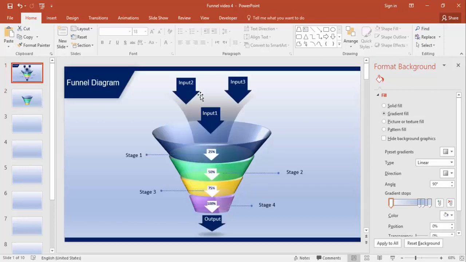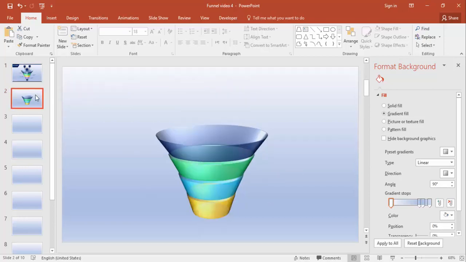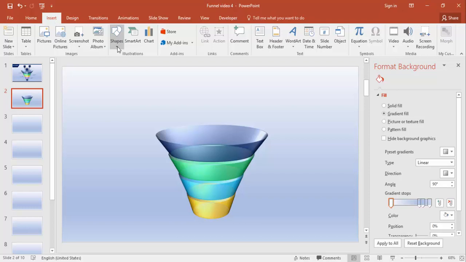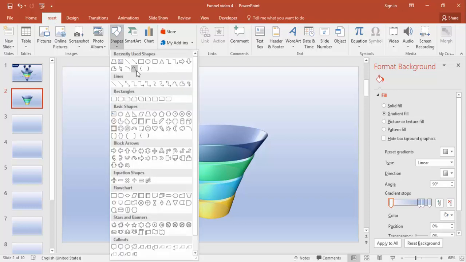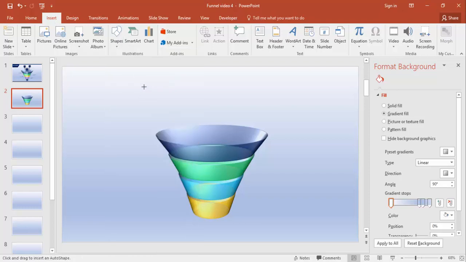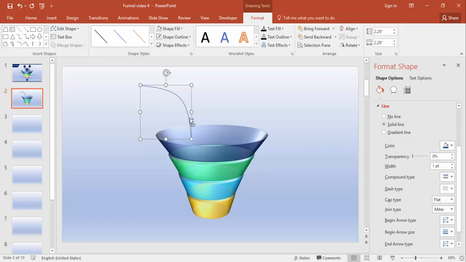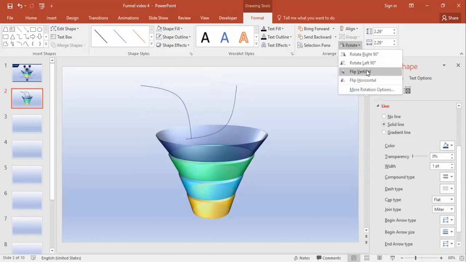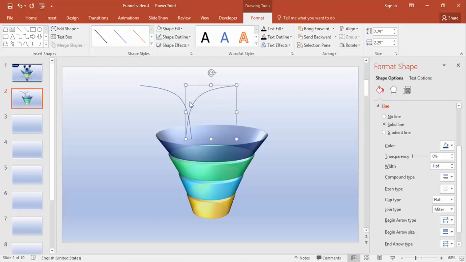Okay, let's do this part now. Go to insert, shapes, select the curve and draw from here. Press the enter key here and the mouse click and double click here. Press Ctrl D and rotate, say flip horizontal and bring it to this side.